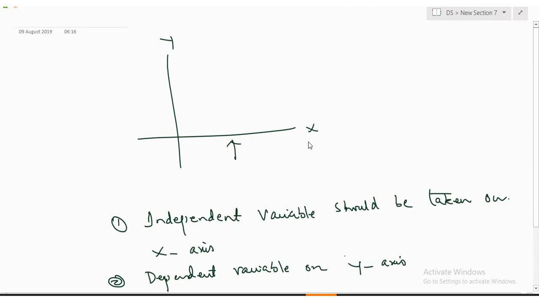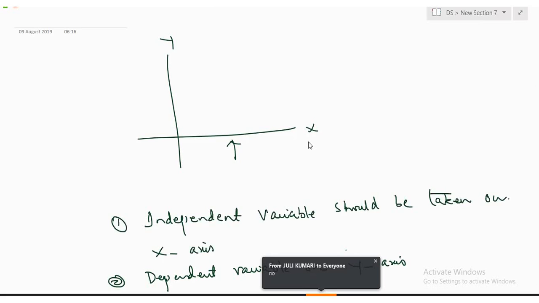What is the meaning of independent? Let me explain this. Time, can you control it? Does it depend on anything? So take that on the x-axis. This is a rule. It's a rule. For example, age, can you control it? Age and height. Which one you take on the x-axis, which one you take on the y-axis?